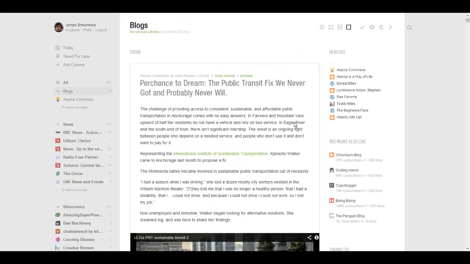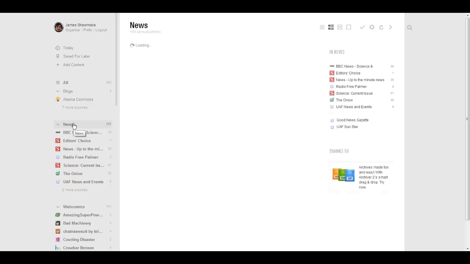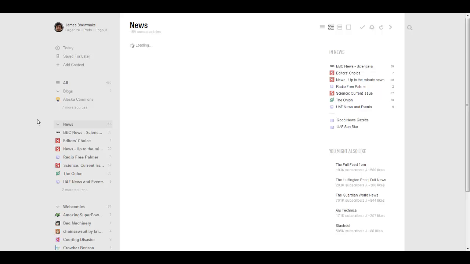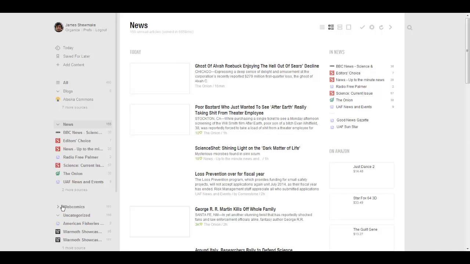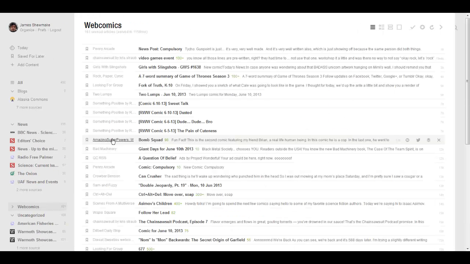And it'll remember these. So like if I go to my news feed, I have my news feed set up one way. And so this is the magazine look for my news feed. But then when I go to my webcomics, because I read so many webcomics, I just like to see the line and the title.